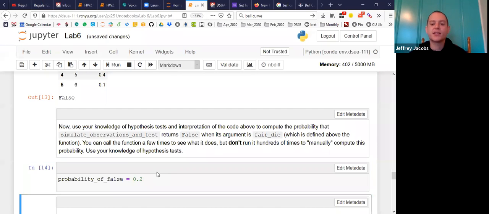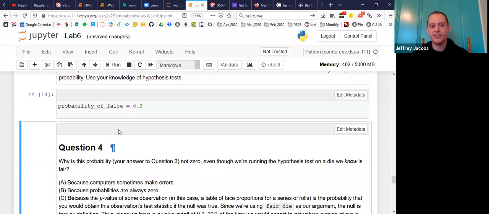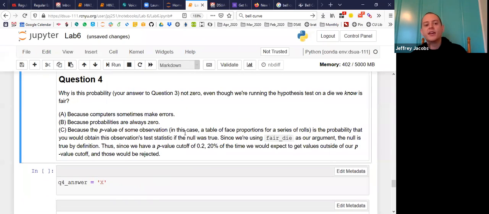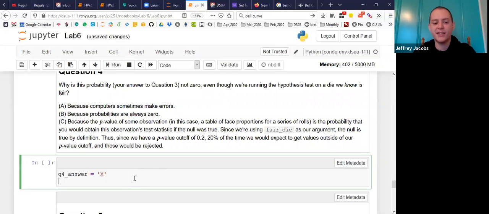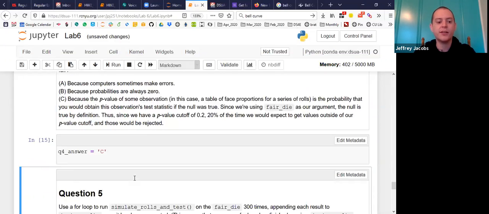All right, so the probability of false is 0.2. That's the answer to question 3. That's just the cutoff. Why is it not 0? You can read that. This is kind of a giveaway: it's like computers sometimes make errors. Well, no, that's a statistical thing, not a computer thing. And probabilities are always 0? That's definitely not true. It's because the p-value is the probability that you would obtain this observation's test statistic if the null was true. The answer is C, but read it on your own time.